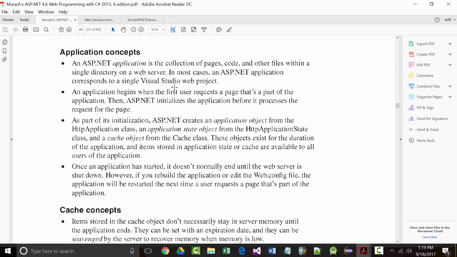An application begins when the user first requests a page that's part of the application. ASP.NET initializes the page before it processes the request for the page. I've mentioned this to you before, that if you run that trace that we talked about back in Chapter 5, what you're going to find out is as you go through your project, ASP.NET might go through 20, 30, 40 different states. And it might iterate between different states, go back and forth between them.